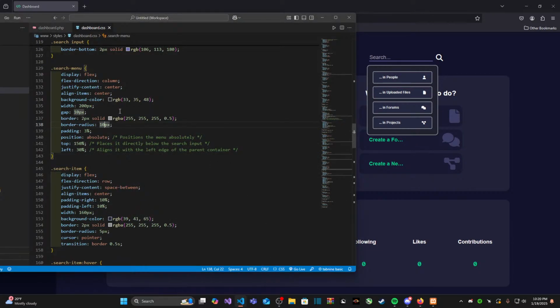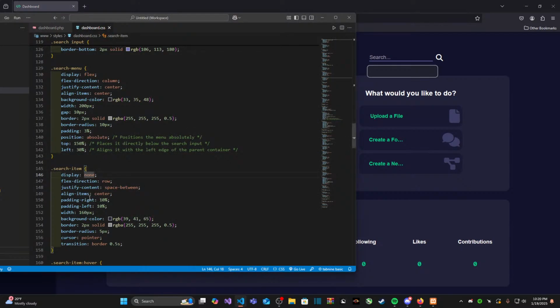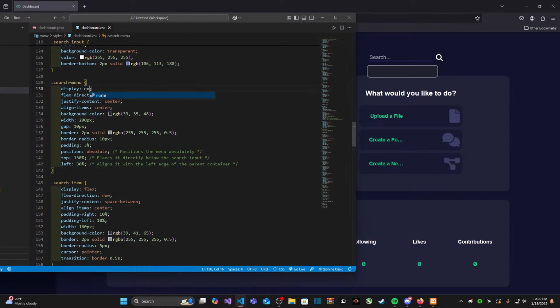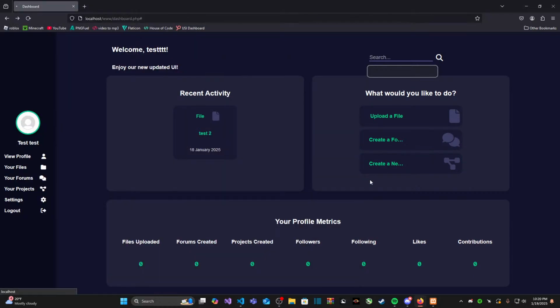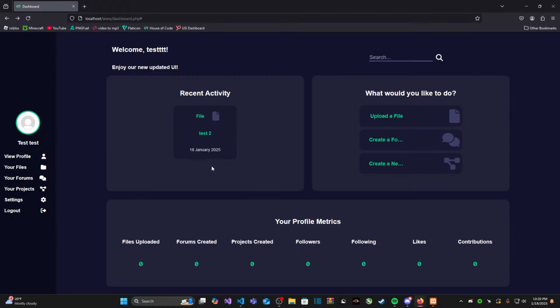So now, all I need to do is change this display back to none. And oops, wrong one. Now that looks a lot better. Sweet.